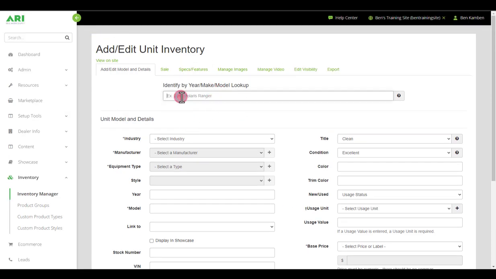We'll type in first 2023, and let's paste in our model name that we want to use, and it should bring up some suggestions. Perfect, that's the exact one I was looking for. So we'll go ahead and click the suggestion. When we do, it fills in the rest of the information down below for us.